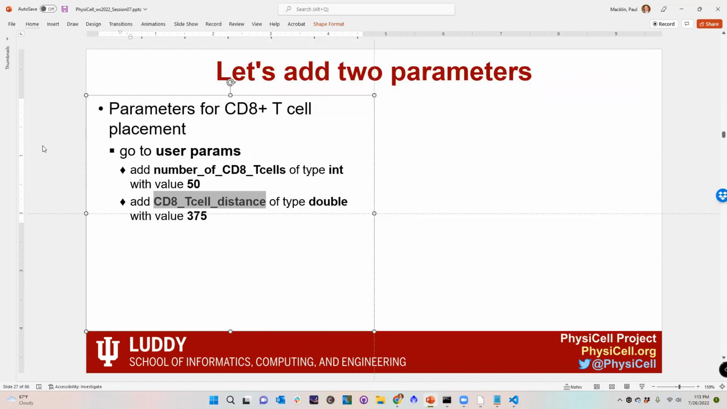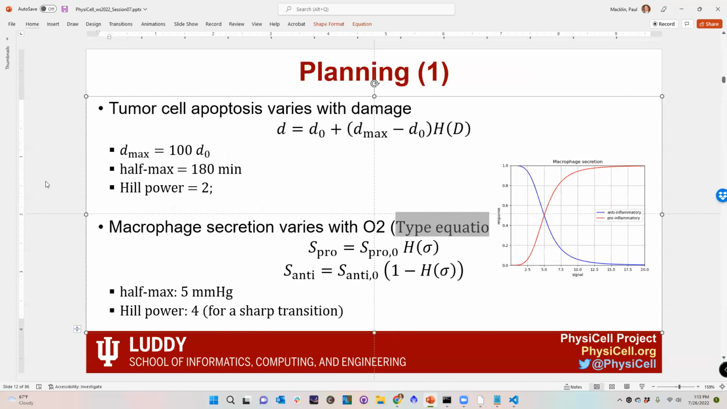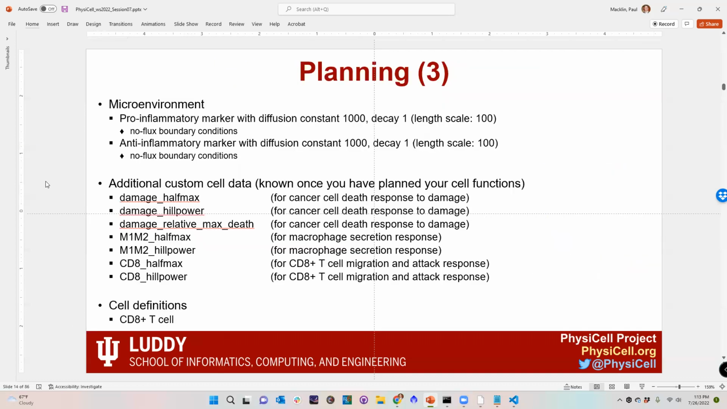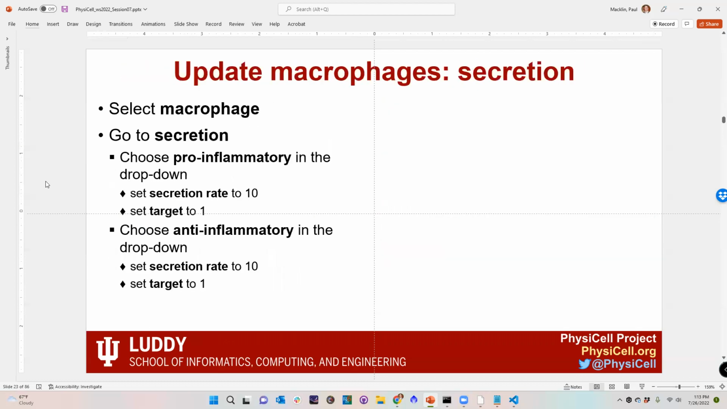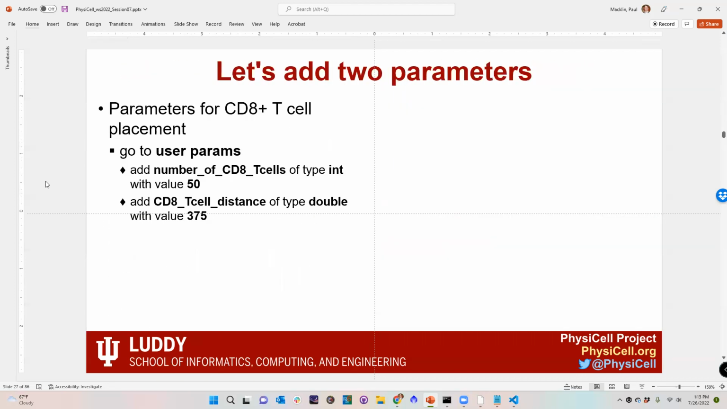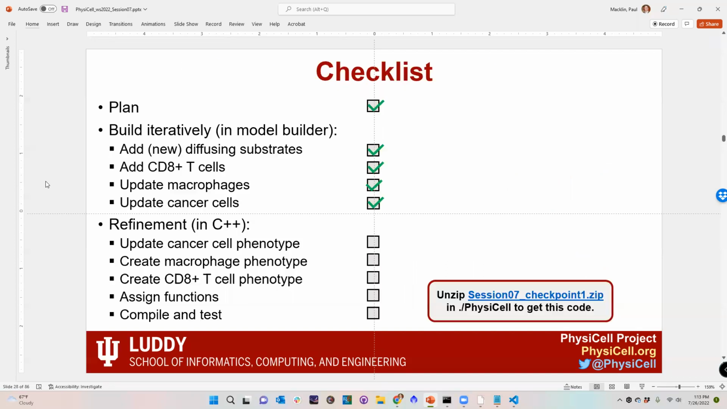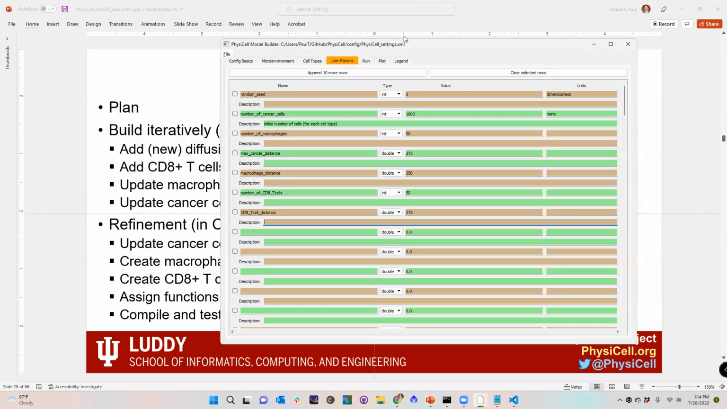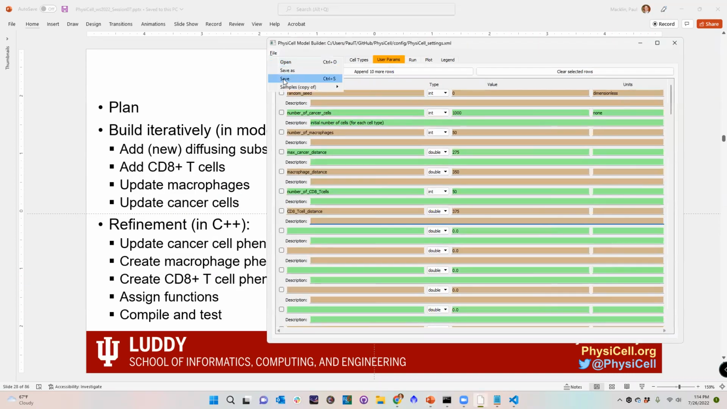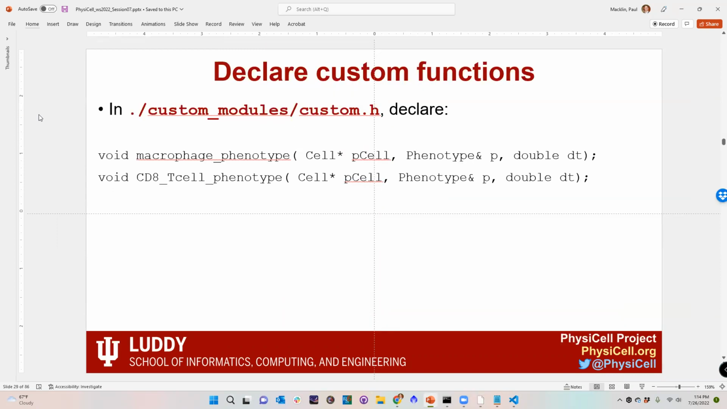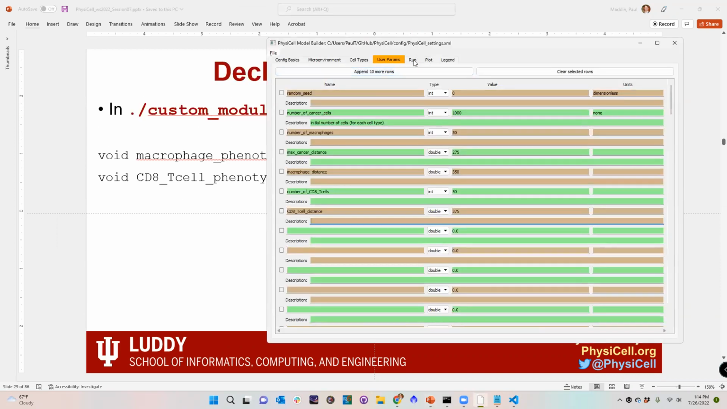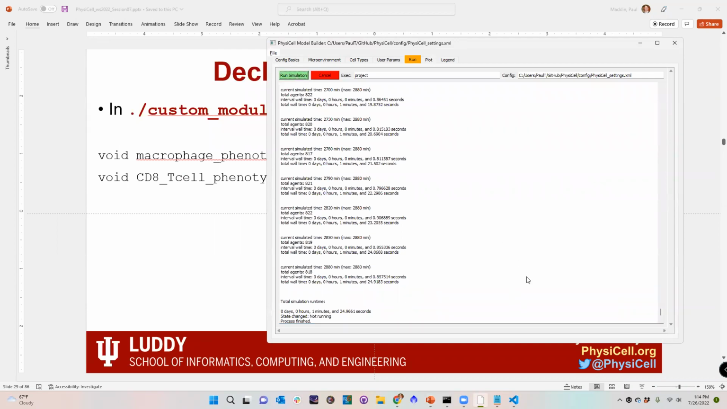Okay. Oops, I accidentally went back. Sorry about that. We've added our custom data for cell placement. And if you need to catch up on the code, if you unzip session 7, checkpoint 1, this will catch you up with where we are right now in the code. Just going to hit save. I'm going to go over here and click run again, since that seemed to flesh out the file rights and just make sure this is actually doing what it's supposed to be doing.